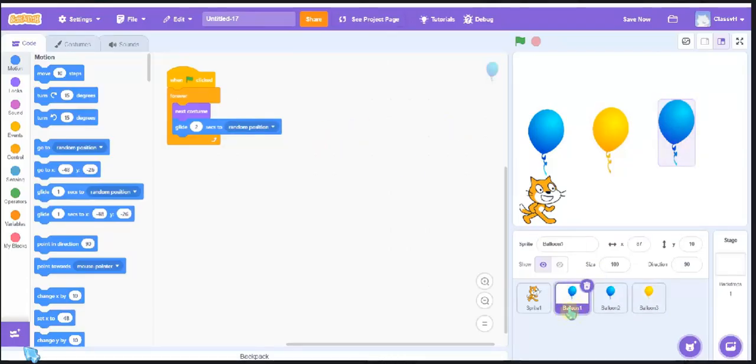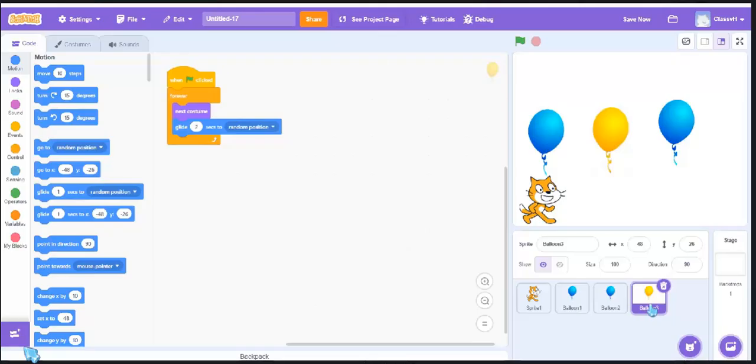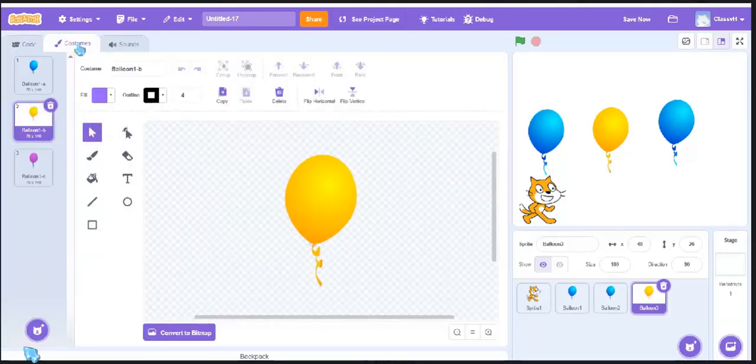There are three balloons, so for each balloon you have to write down the program. It doesn't mean that you will write it for one. See, the second balloon program is the same. Third balloon, again the program is the same. So remember that. If you do not write the code, it will not run.